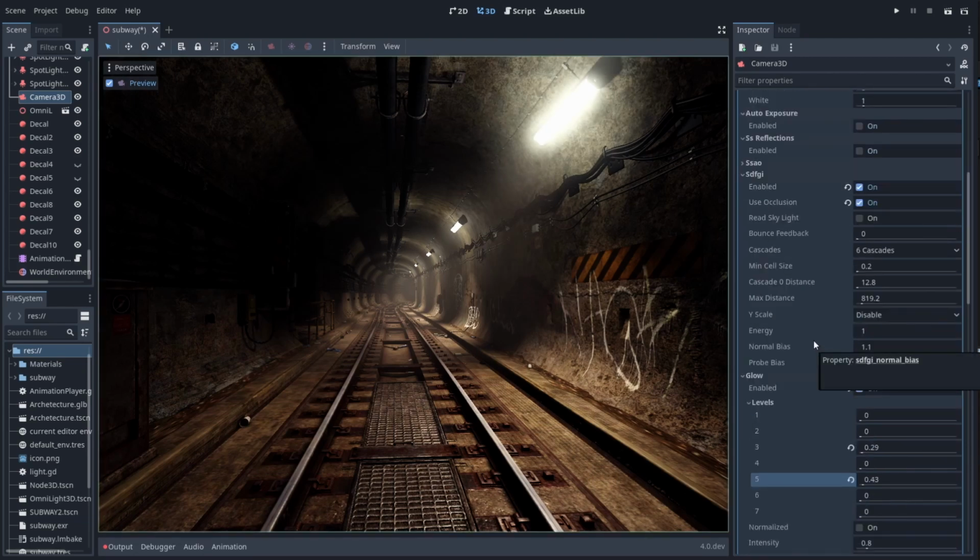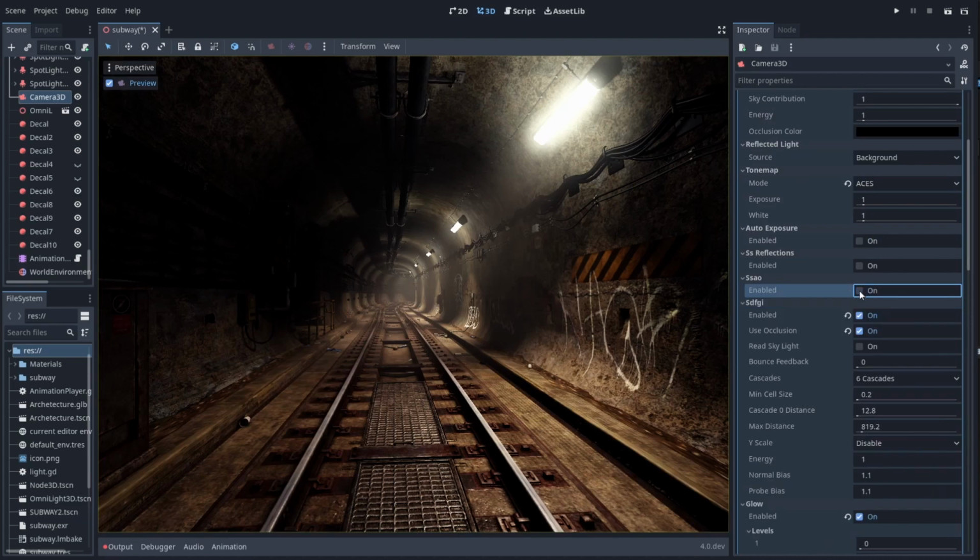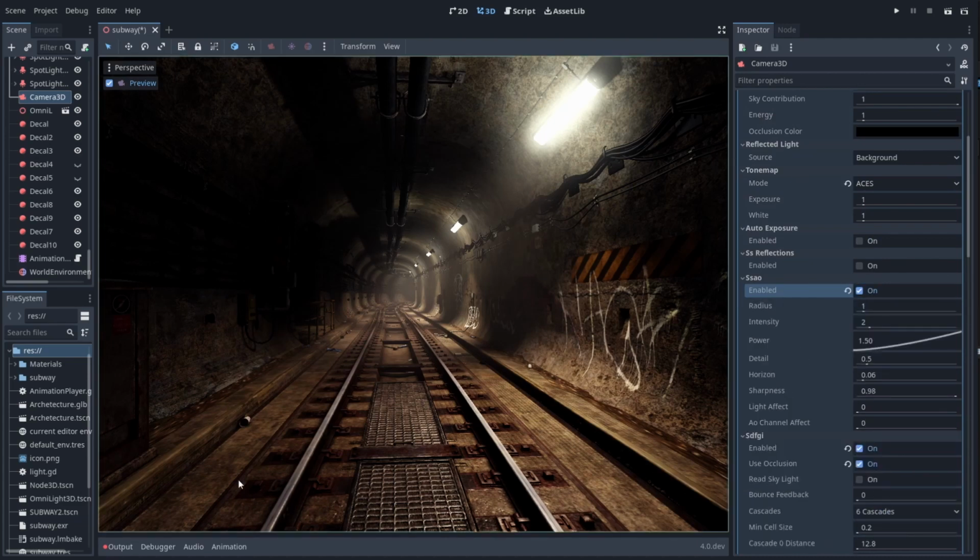Something else you'll notice, and this is just in this area, is we have a much more accurate SSAO, and you really can't tell, but it does make a big difference here.